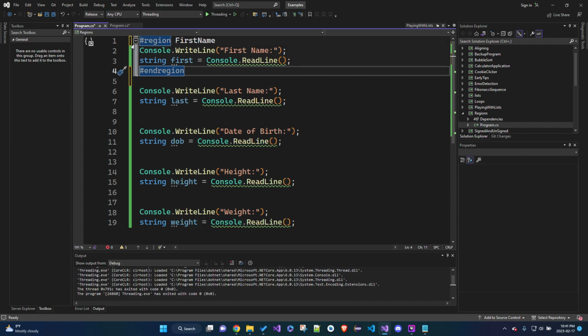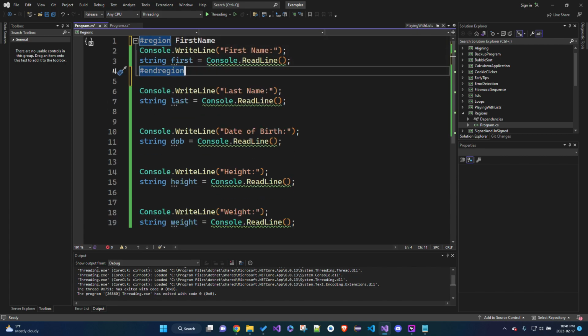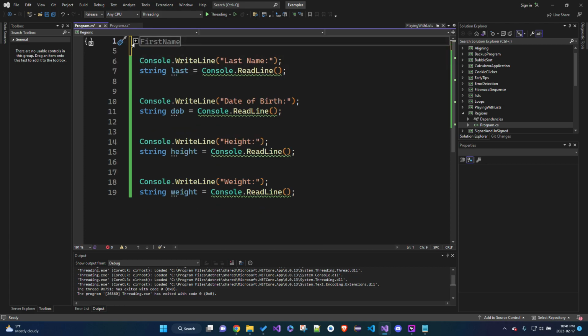So you can see here, from the start of the region there's a collapse symbol, and it comes all the way down here to the end of region, which means that we can collapse this code now. So now we can go like this. You notice how we named it first name, region first name. So we close that, it says first name.